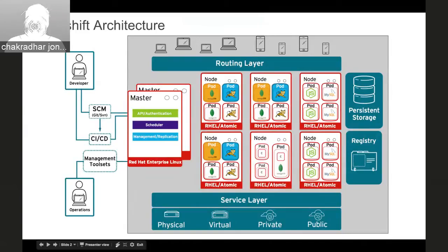And you have a routing layer which exposes your internal services to the outside world, or you can just talk to internal applications using a service layer. OpenShift also provides an internal Docker registry and persistent storage for your monolith applications, and whichever application needs storage as part of its runtime. And there are developer and operations interactions with this environment. I'm going to cover those parts in the future slides. This session will be mostly demos. It won't be too many slides. So I'm going to directly jump into how to set up OpenShift.